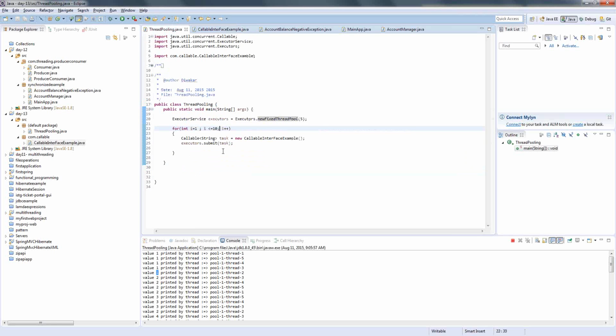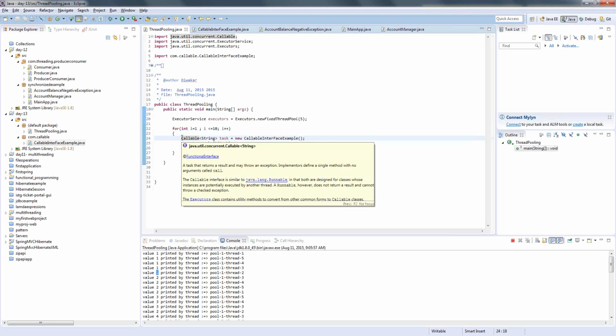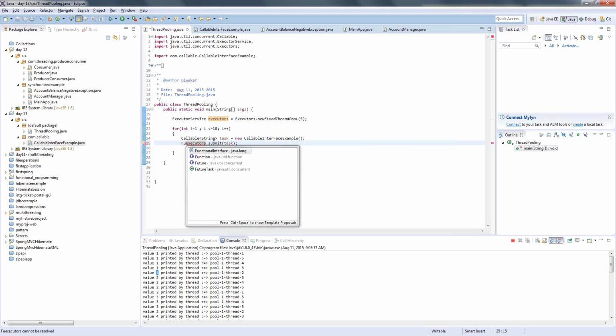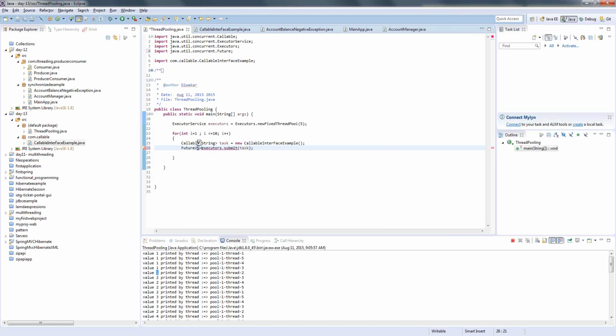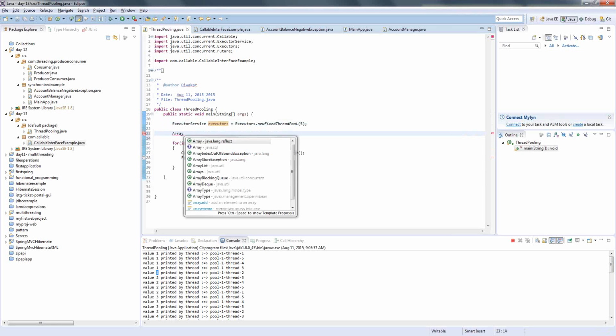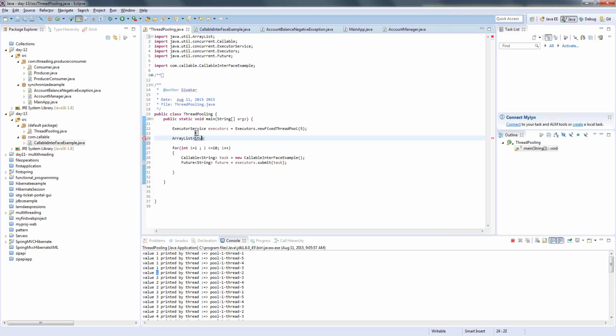So how can we get hold of it? Once we execute this, it returns a future object, the value. So Future of String it will return. So we will create one ArrayList of Futures, and we'll keep adding into the future list.